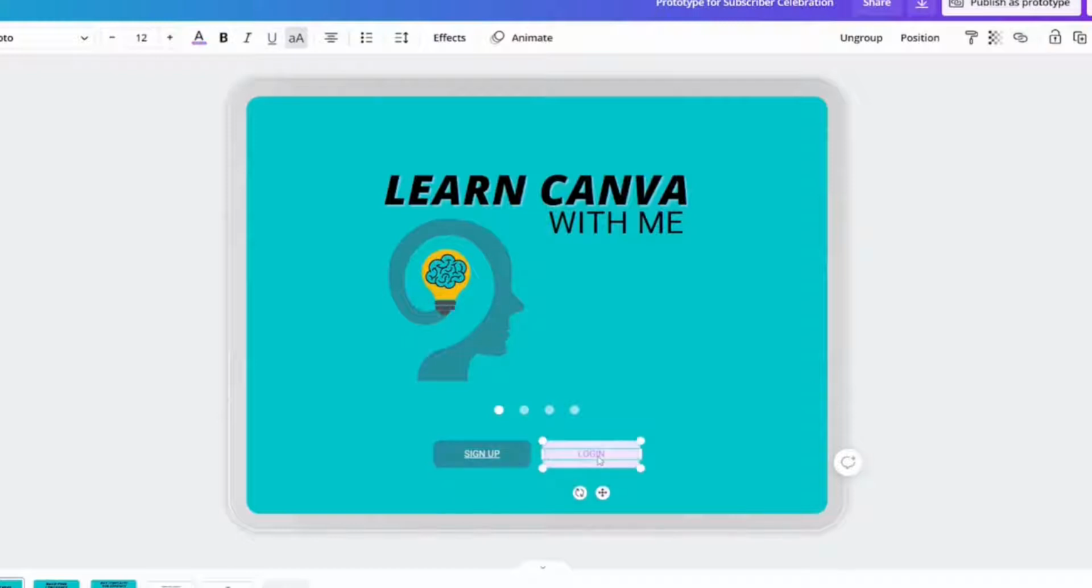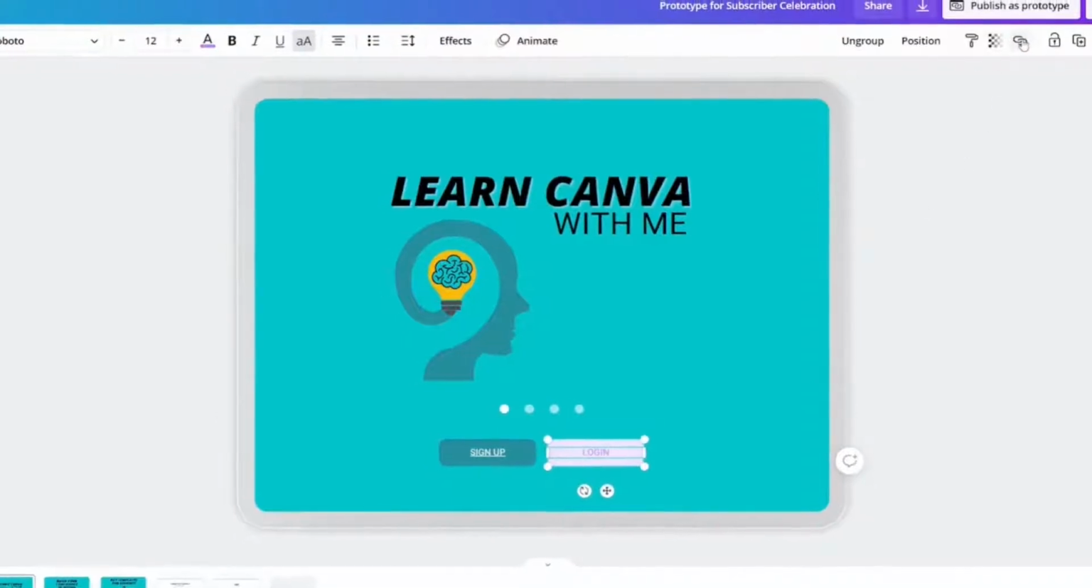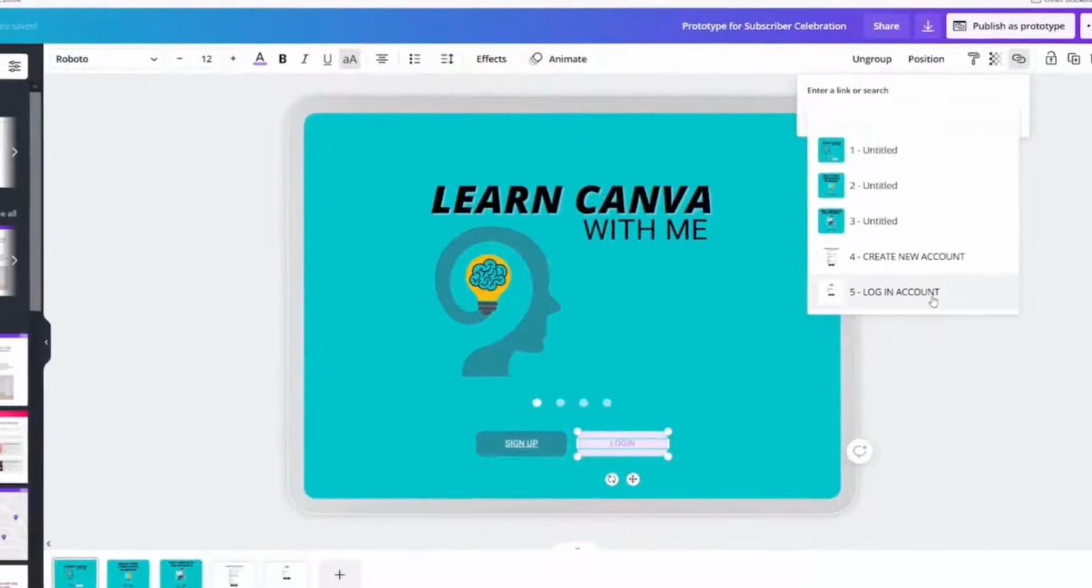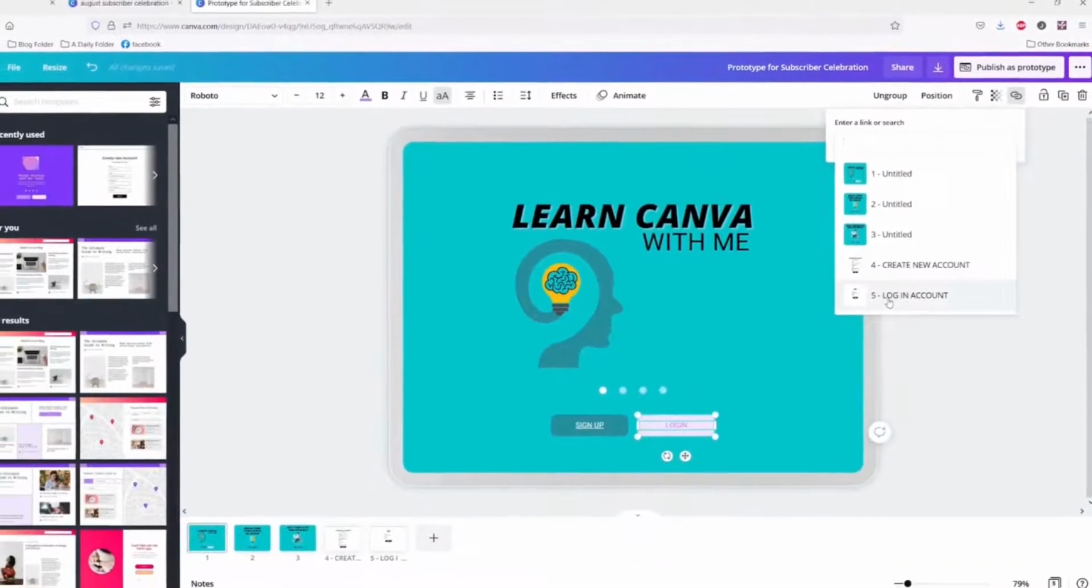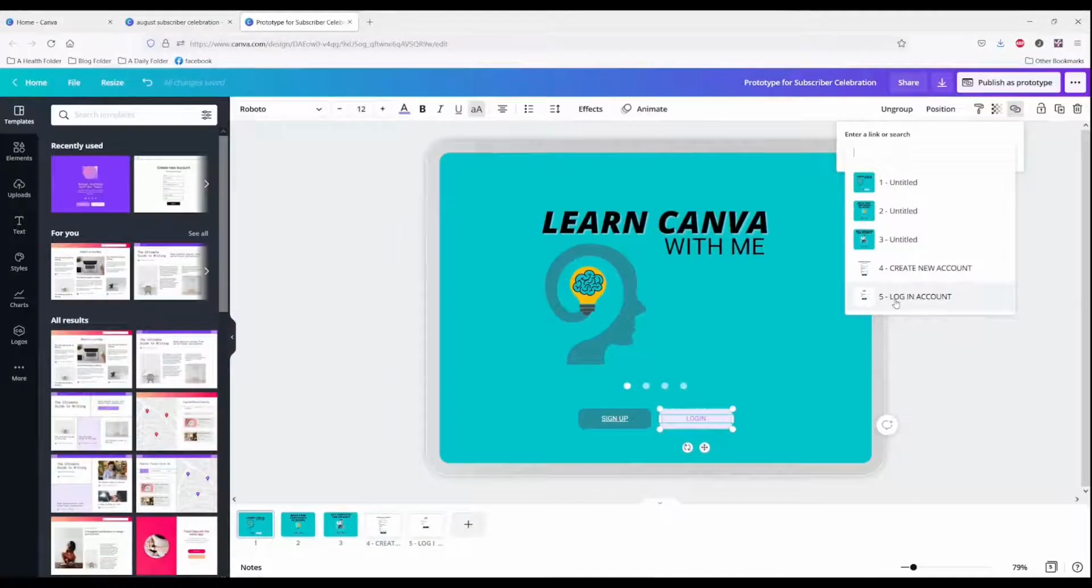Now I'm going to click this one that says login, and I'm going to link it to the one that says login. Instead of it saying 5 untitled, I changed it to 5 login.